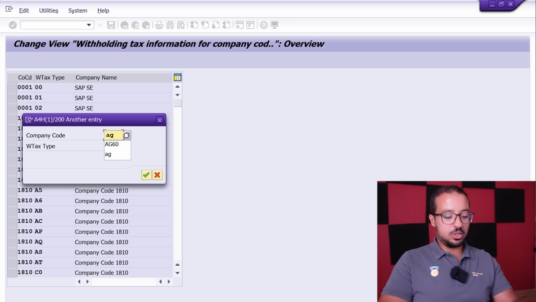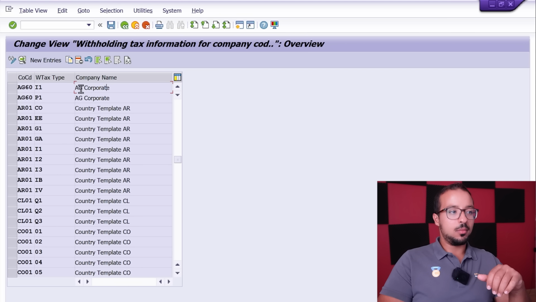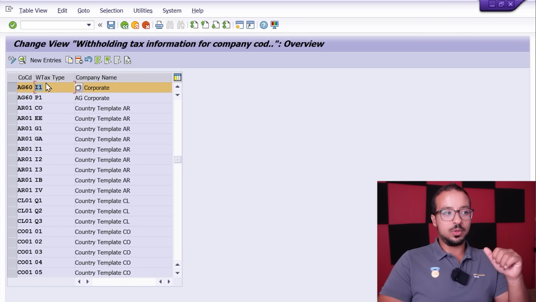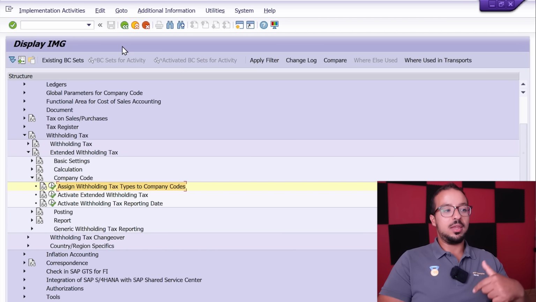So if we go here to AG60, AG60 is now assigned to our withholding tax type I1 and also to P1 from the previous video. So this is the assignment. So now this withholding tax type is created and activated in our company code. The following step is to add it into our supplier master data.